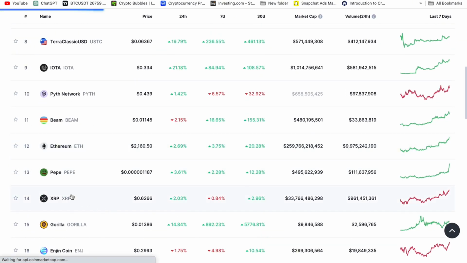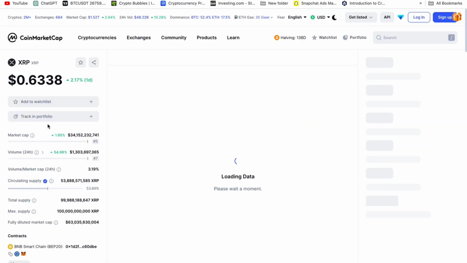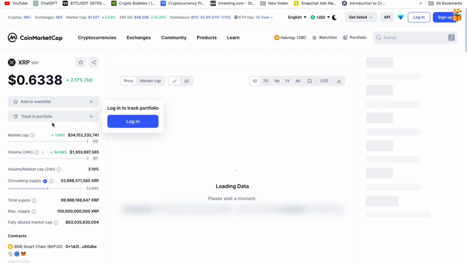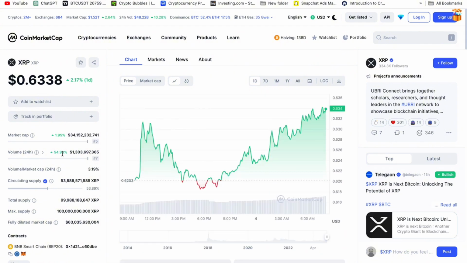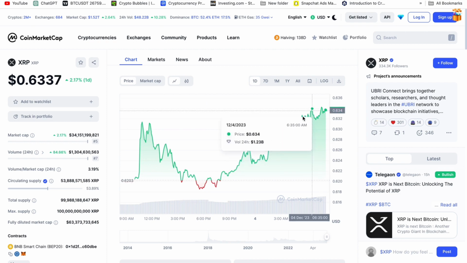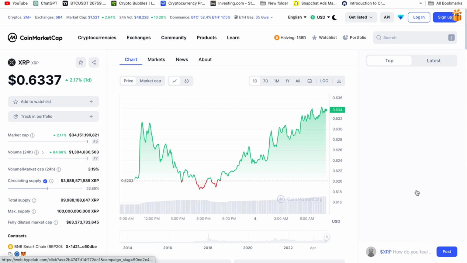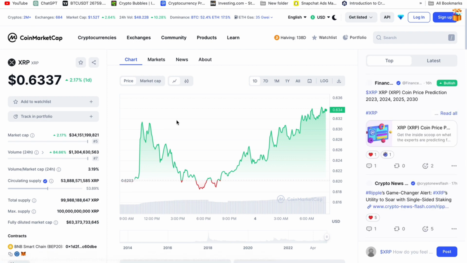So when we click on XRP here, we can see XRP market capitalization is up almost 2%, and in the past 24 hours the volume traded is 54%. Okay, XRP is nearing 0.7 or so. So you can see everyone is saying XRP is bullish. Everyone is bullish on XRP, which is a good sign for us. You can even see the price is now 6.37. I entered when the price was 6.203.